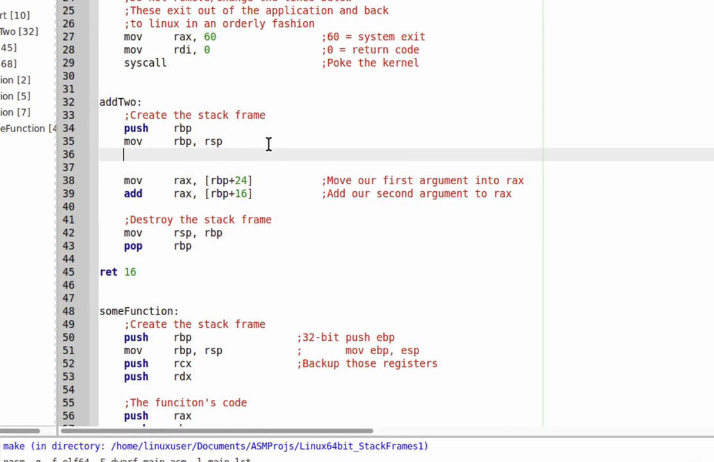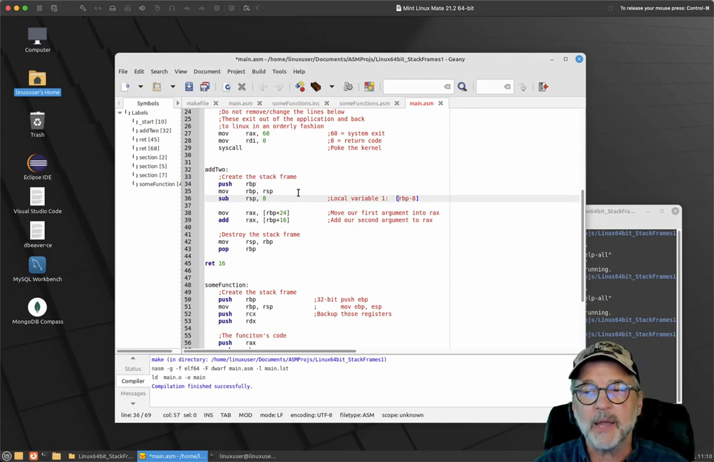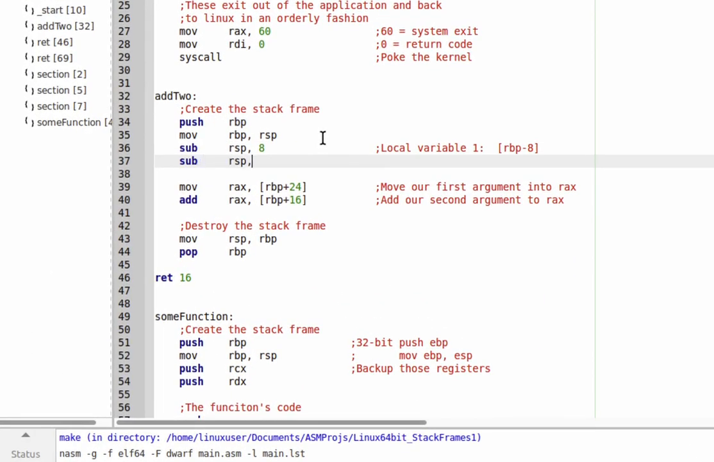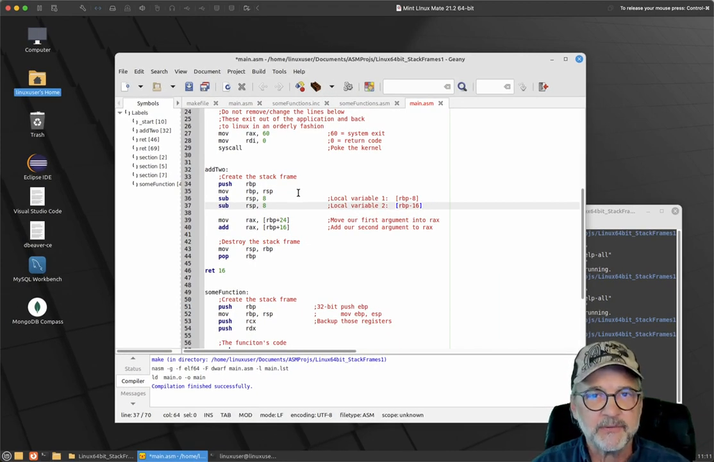So the way I'm going to do that, I'm going to say subtract RSP comma 8. That is going to be our first local variable. And that's going to be RBP minus 8. And I do that all the time, where I will write in my comments what the address is of that local variable, so I know in my code where I can get it. And I'm going to subtract another 8. So I'm going to create my second local variable. And that's going to be RBP minus 16. So some little comment hints to help you with your coding.